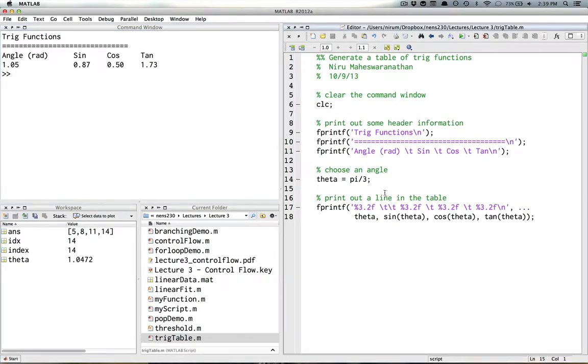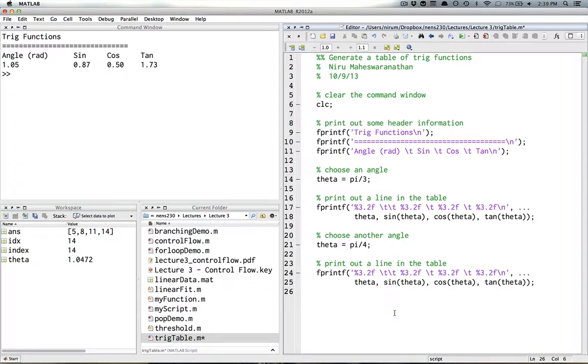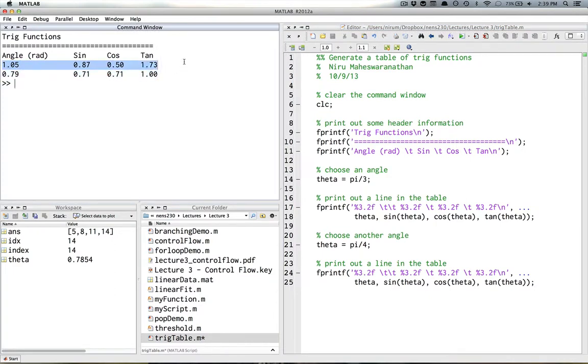Okay, that's great. But let's say I want to not only print out pi over 3, but also the values for a different angle as well. Let's say I also wanted to print out the values for pi over 4. Then I can just say theta equals pi over 4, and copy this line of code. Now when I run this, it'll give me the line printed here for pi over 3 and the line printed here for pi over 4.